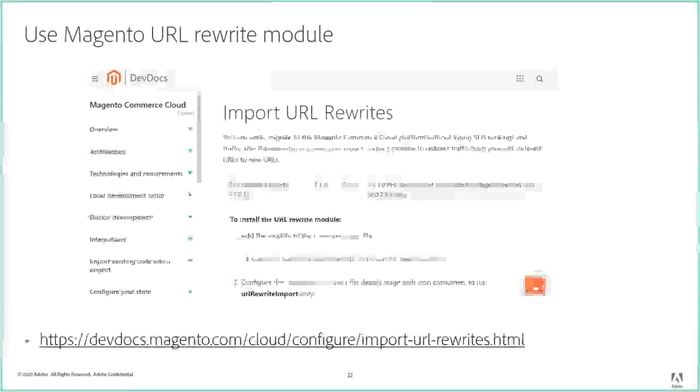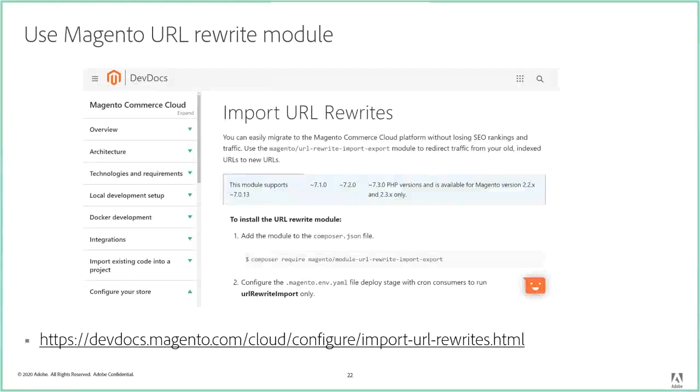So this is the Magento URL rewrite import export module. By default, you can use the Magento URL rewrite functionality, but it doesn't have a way to do mass imports or exports without having to do manual database queries. So with this module, which we provide on the cloud team to customers, you can import in bulk. And you can find more information here on DevDocs at the bottom.